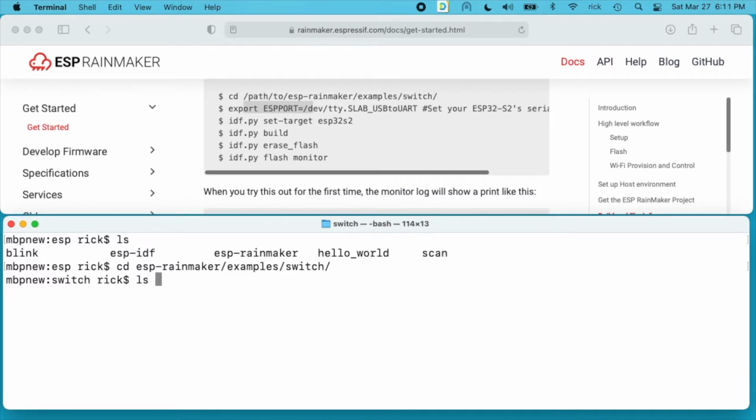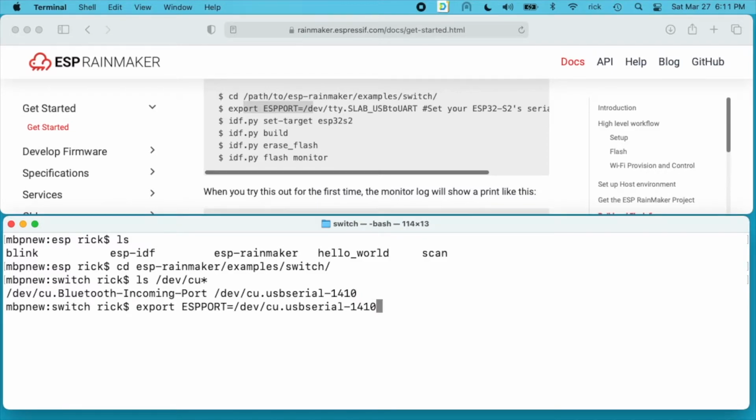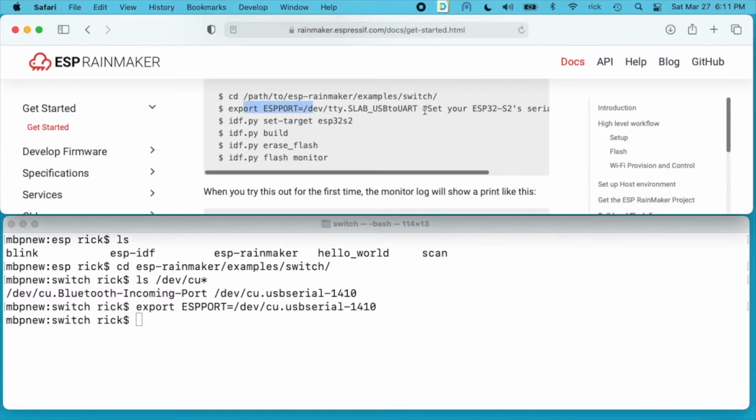Now I want to set up this ESP port to my serial device. So I'll type ls /dev/cu*. It shows me two devices here. I want this second one. So I'll copy that, and I'll type export ESPPORT= and then I'll paste in that device. You don't need to paste in this comment after it.